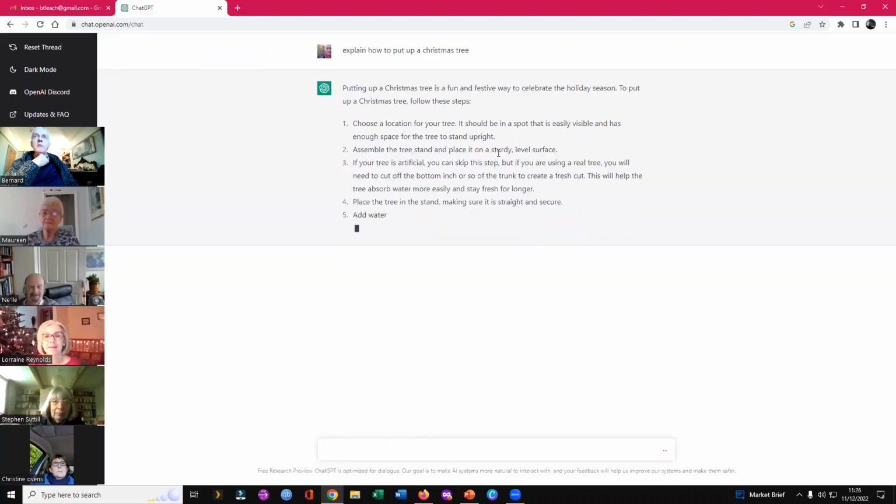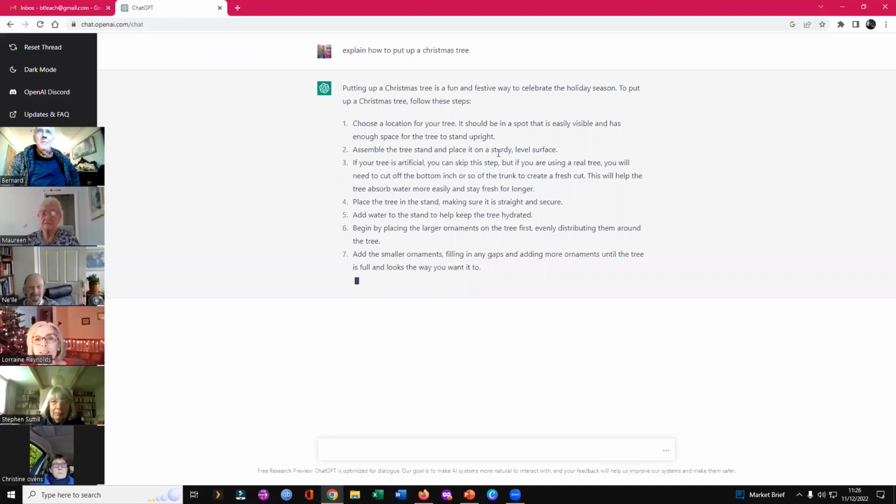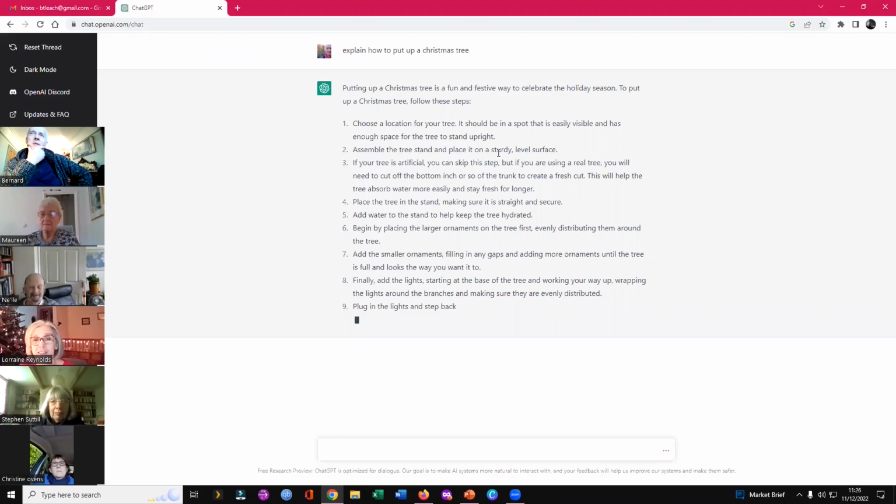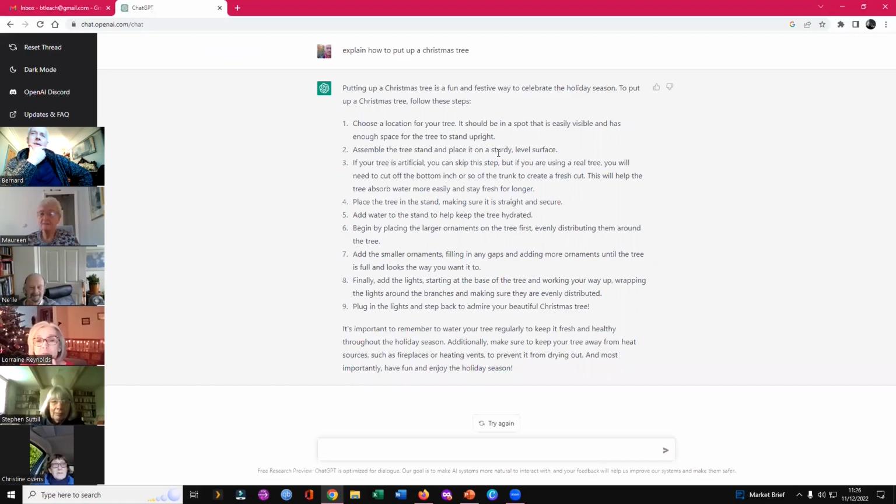It's a fun and festive way to celebrate the holiday season. Follow these steps. Choose a location for your tree. It should be in a spot that's easily visible and has enough space for the tree to stand upright. Assemble the tree stand and place it on a sturdy, level surface. Well, this is a real tree, so I can skip that one. Add water to keep the tree hydrated. I don't do that. It's impressive. It's not bad, is it? It's amazing, isn't it?